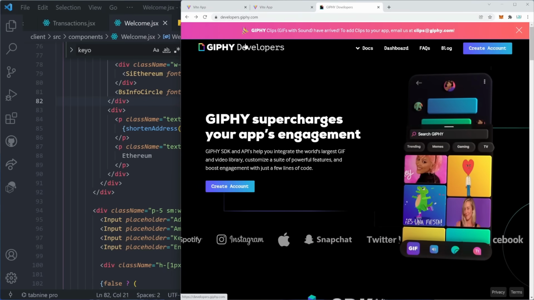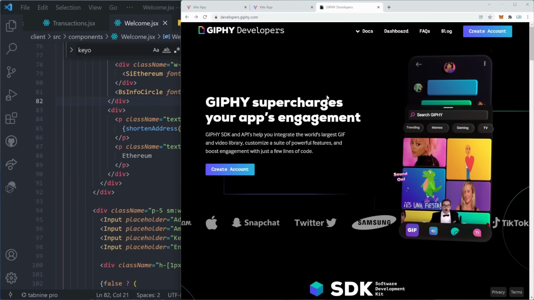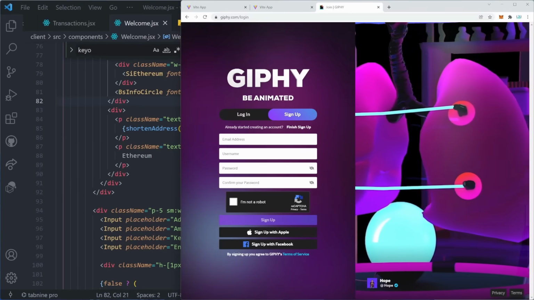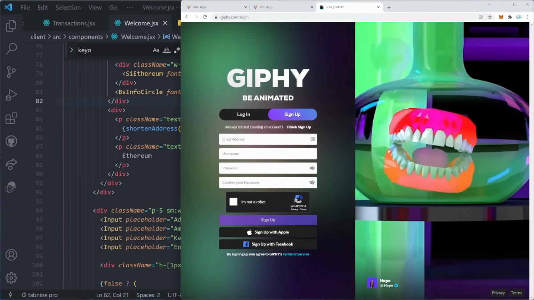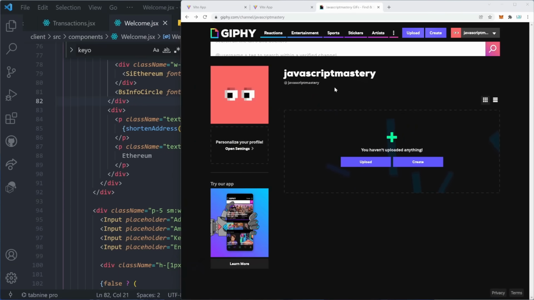developers.giphy.com, the world's most popular GIF platform. So let's create a new account right here. You can go to sign up. You'll have to enter your details, and then I'll see you right in their dashboard. And there we go. If you successfully created your account, you should be on your own account page.